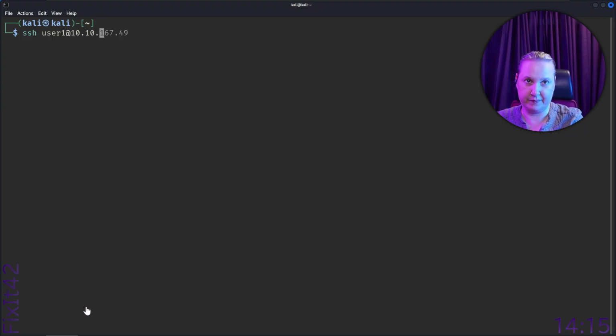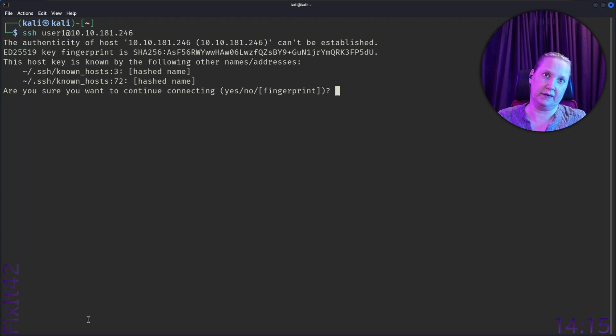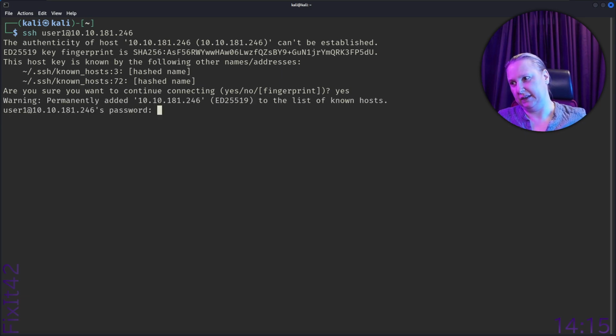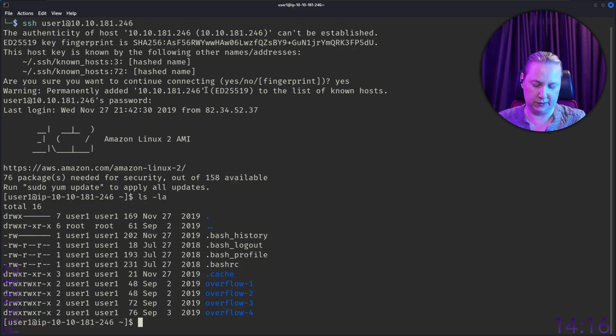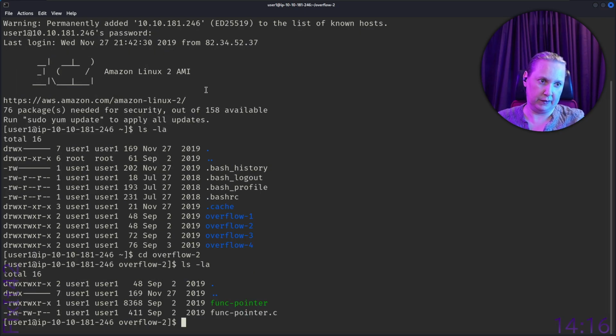Well, I could type 188, 181, 246. There, and then we had the very nice password of user 1 password. So user 1 password, right? And let's look here. We had the overflow 1. We're still nowhere near 2, so two. And there we have the code.